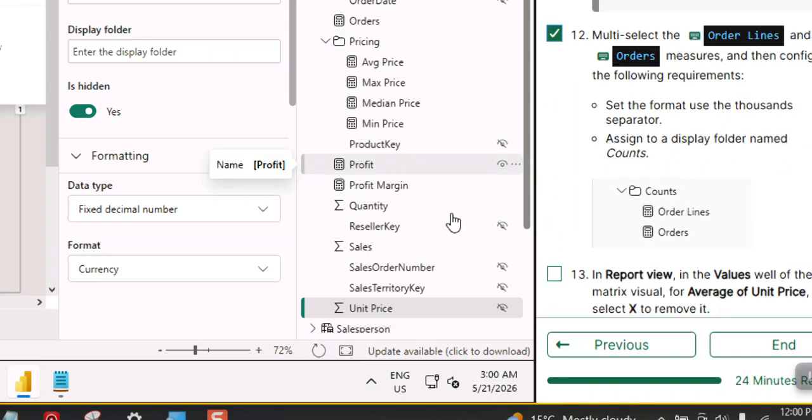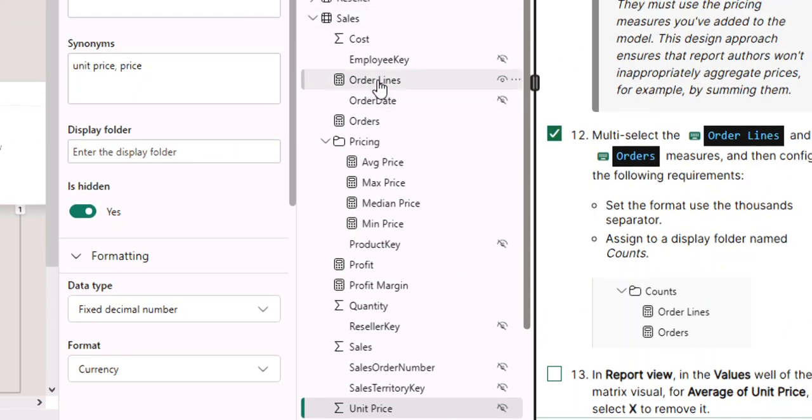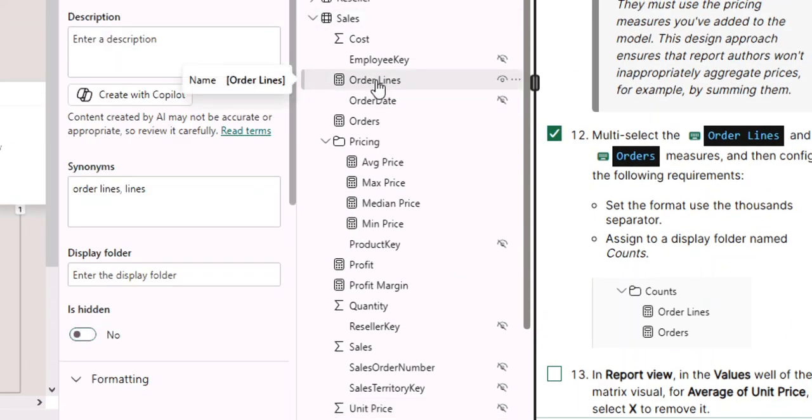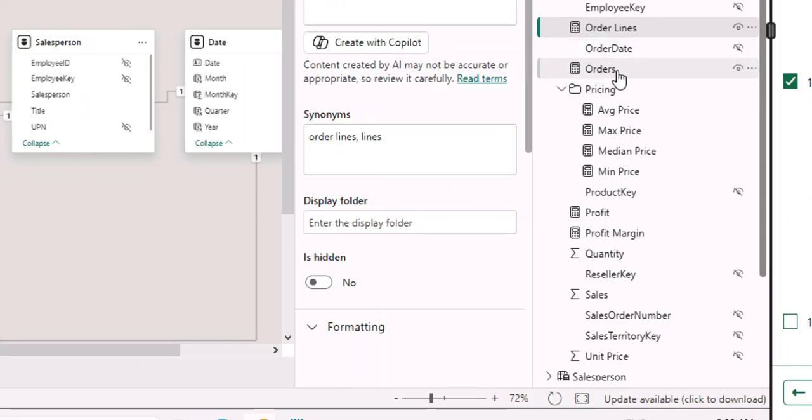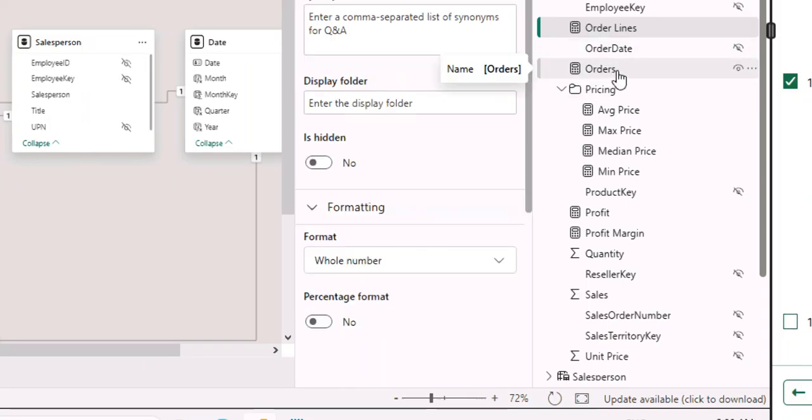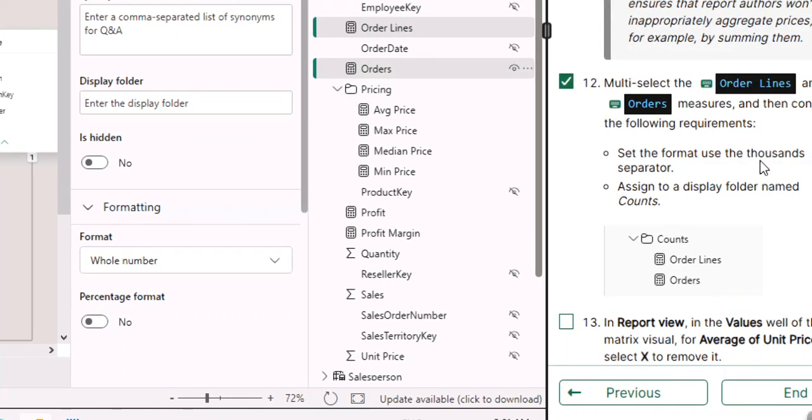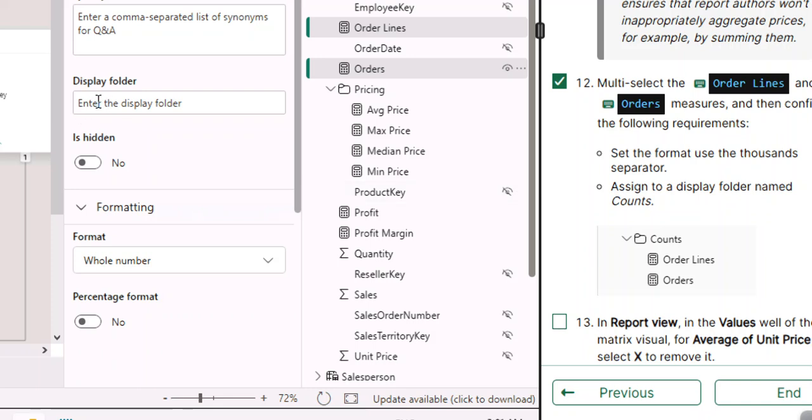Can we select the measure called order lines? Hold your control key, then select orders. Have you done that? Order lines, hold your control key and select orders. We are doing number 12 to multi-select these two measures. Now go to the display folder property, then type the word count.